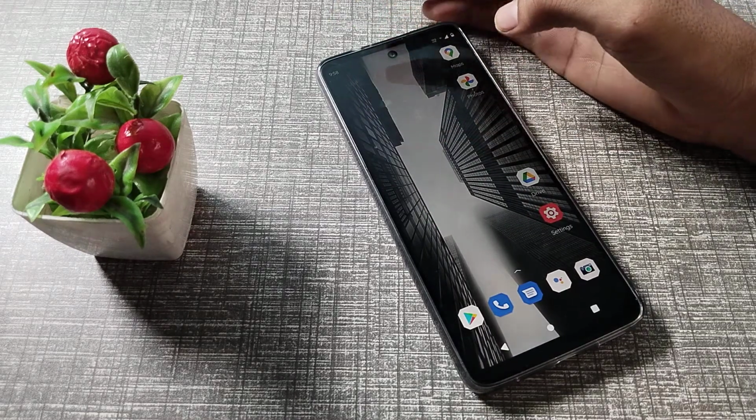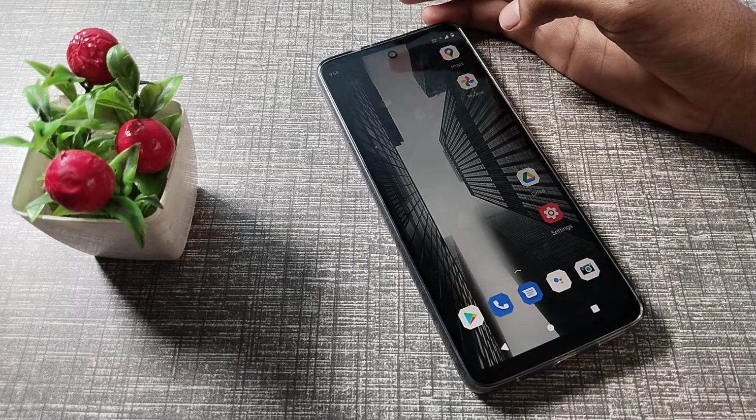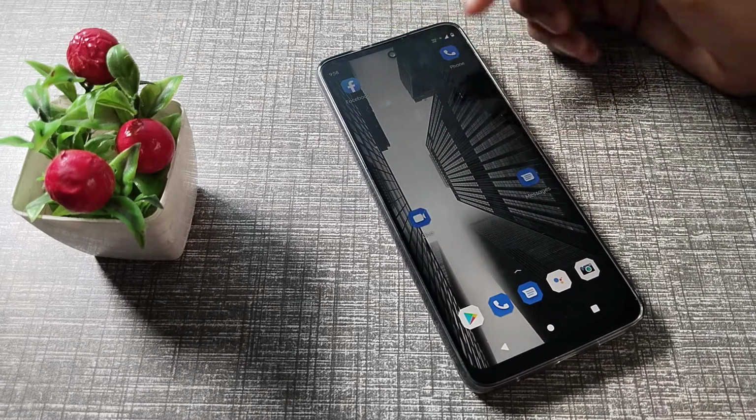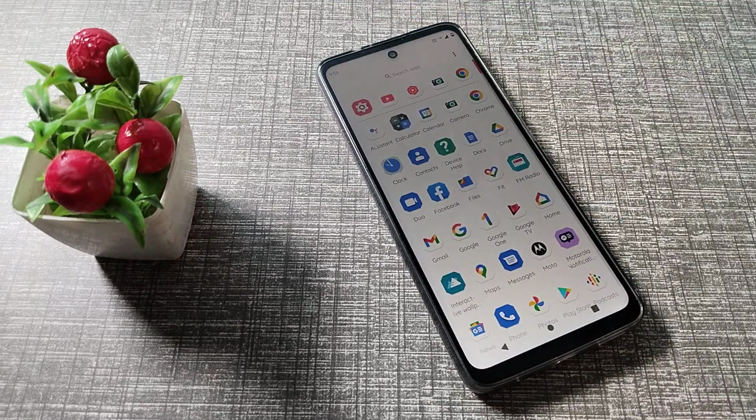In this video, I am going to show you how you can enable location in your Motorola phone device. If you want to enable location, you can enable it. Now, how can you enable location in your Motorola phone? In this video, I am going to show you.